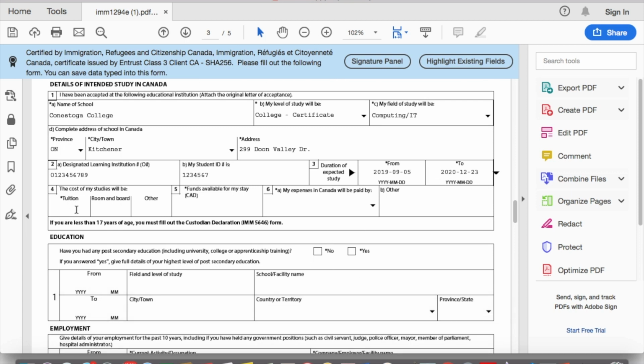So okay, the cost of my tuition. Enter here what would be the cost of your tuition, such as in my case it's 15,000. Room and board would be, okay, I'll just enter 5,000 for now.